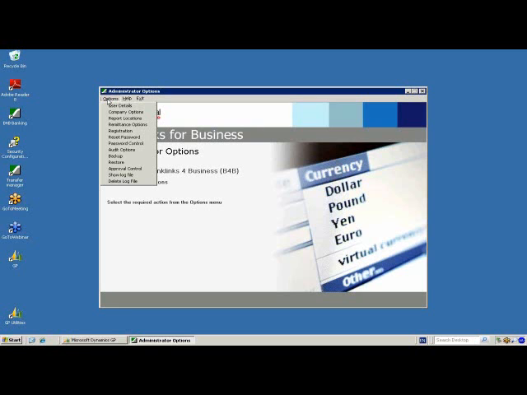So here we can see we've got a number of functions around user details, additional company options, report locations, remittance options, registration, and so on. So I'm just going to run through each of these functions to give you an overview of what each area does.